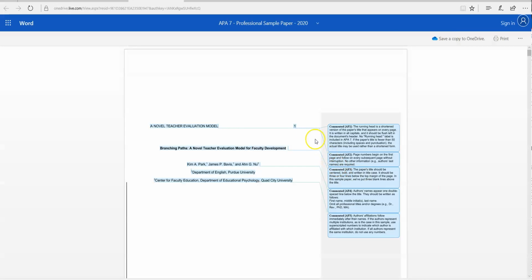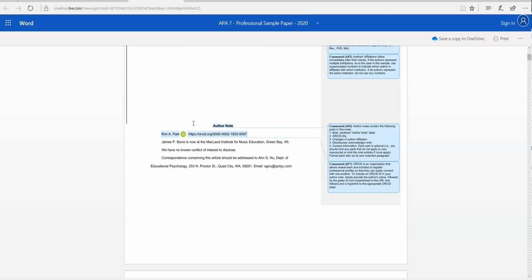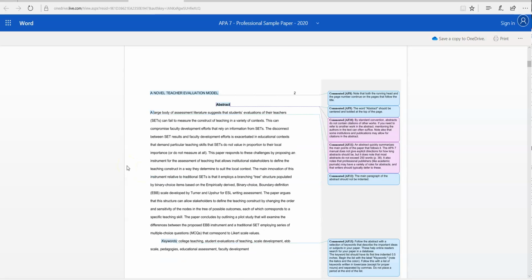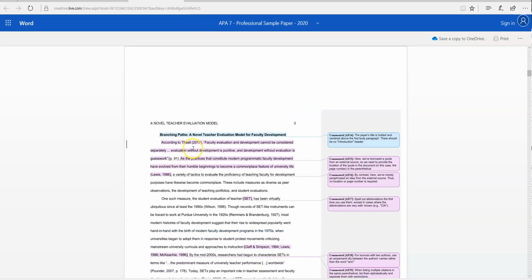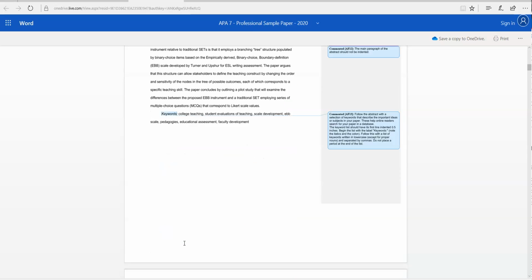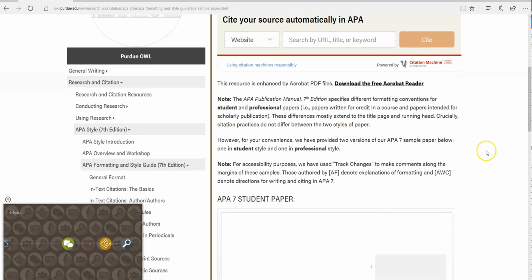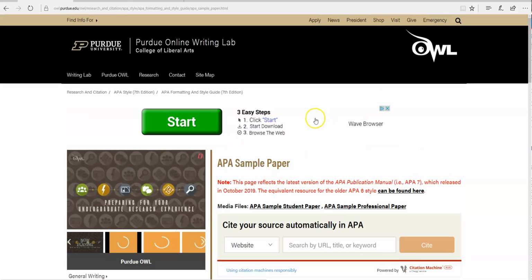For this one, you do still, of course, have the page numbers, but you also have the running head, the shorter title of the paper itself. You have the information you would need for the title page, and of course here you would have an abstract, and then going into the body of your paper, so on and so forth. So again, just to make note that there is a subtle difference between the two, and there are examples on OWL at Purdue that can help with that as well.